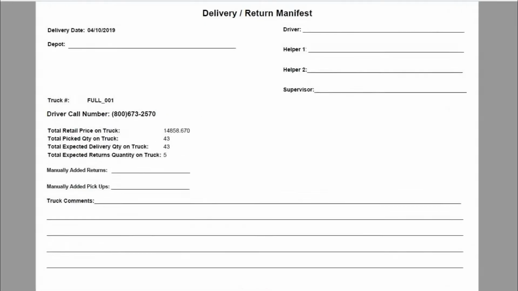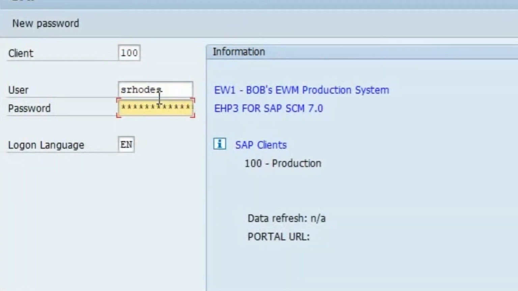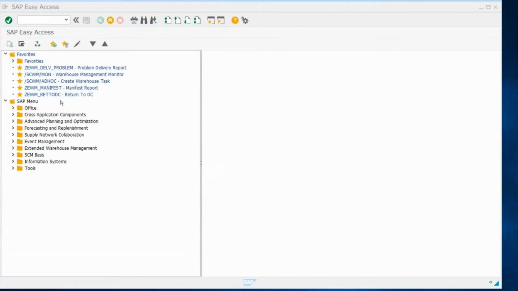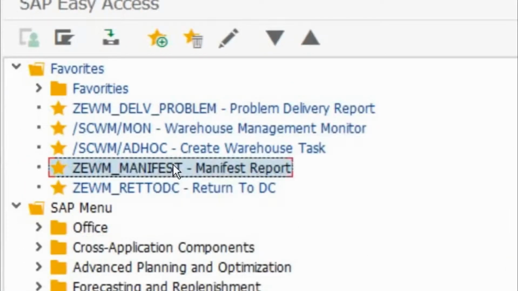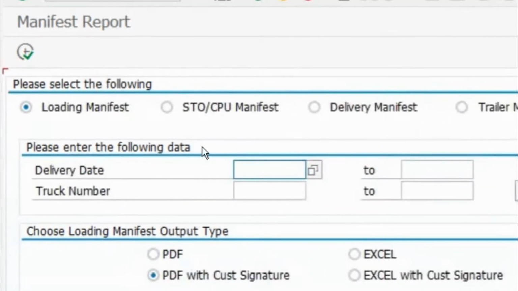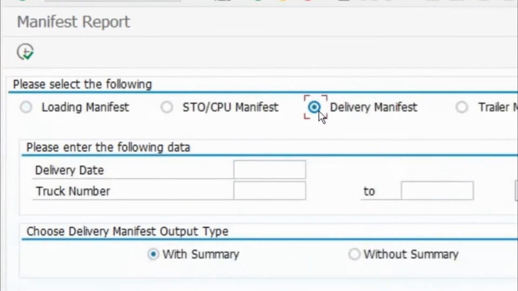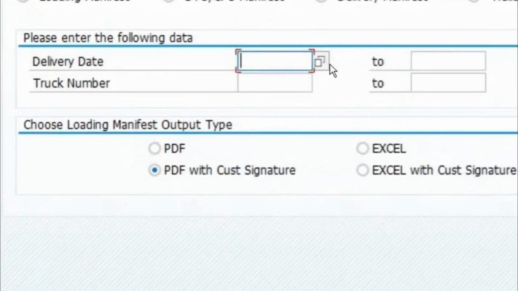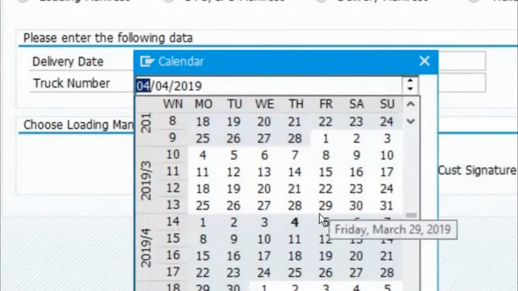We can also utilize Manifest Report to print loading manifests and delivery manifests. To do so, after logging into EWM, we would select the transaction called Manifest Report by double-clicking on it. Once we're in the report transaction, we see we have the options to pick a loading manifest, a delivery manifest. Then we need to input the delivery date that we are running the report for.